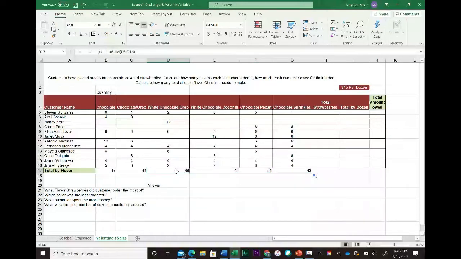That's the cool thing about Excel. It predicts what you want to do. So did I have to type in the formula every single time? No. Just click and drag and copy the formula. That's the fastest way. All right.